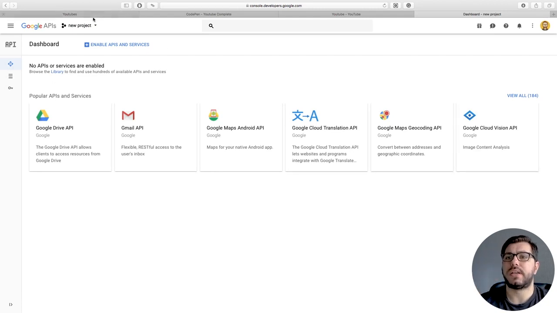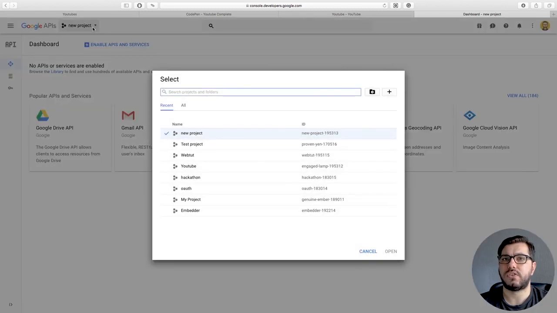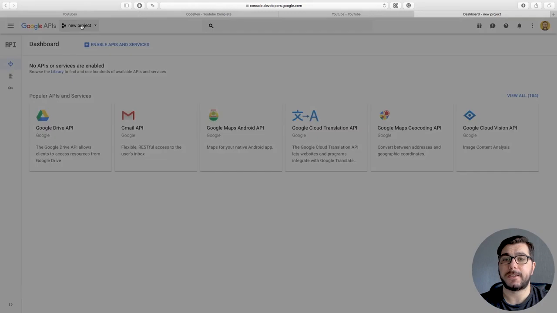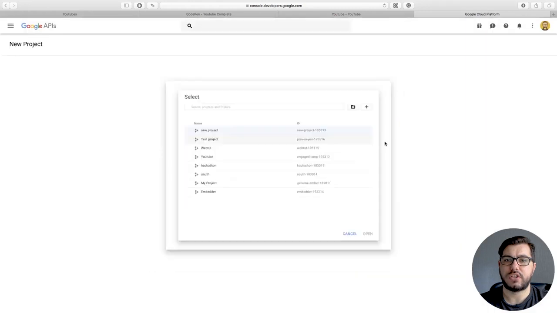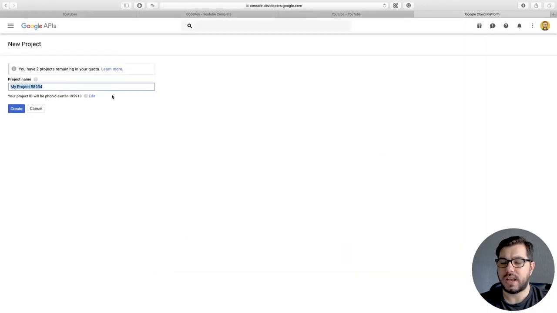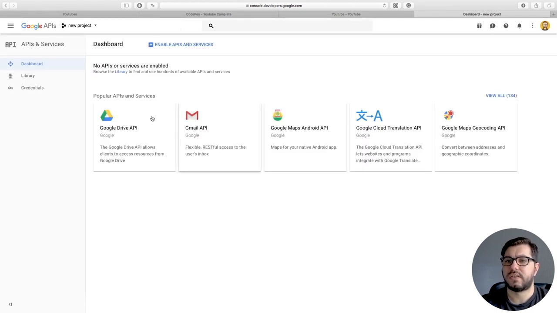What I need you to do is, next to where it says Google APIs, new project, click on there. Yours probably doesn't say new project. But whatever is at the side of Google APIs, click on it and click this little plus symbol right here, because you want to create a new project. Type whatever your project name is in. I'm not going to do it because I already have one. Click create. Then that'll create it for you.